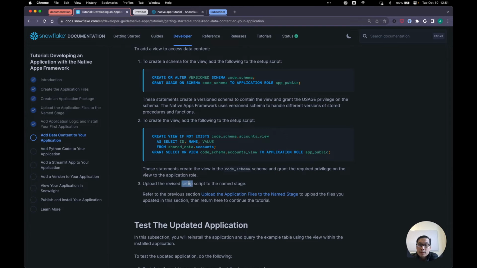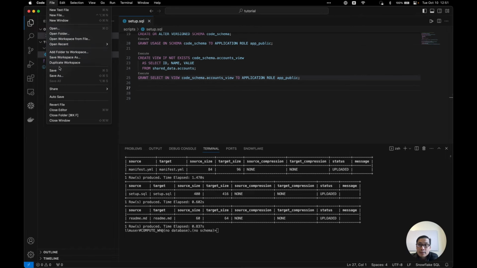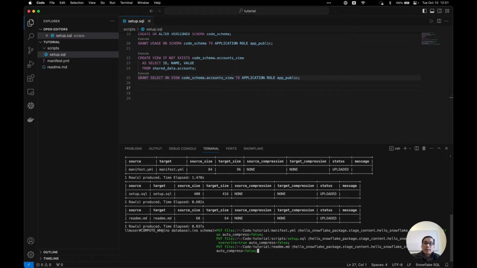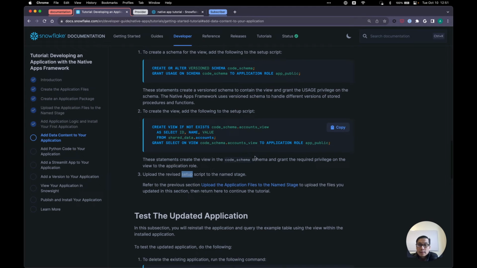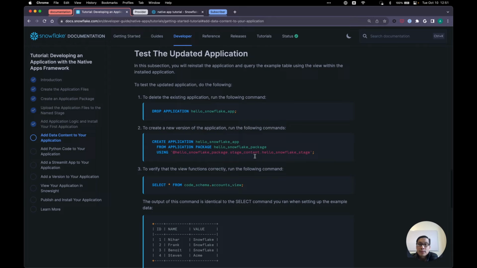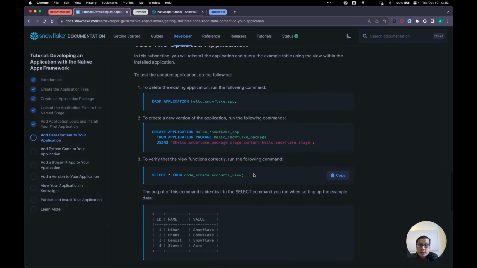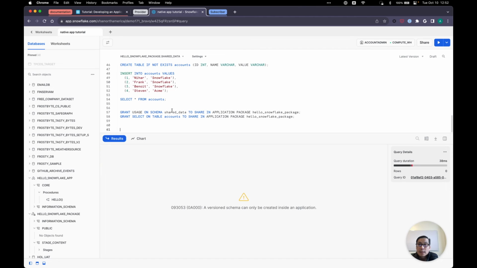And now we're going to upload the revised script. So make sure this is saved. You could hit file, save files if you need. Okay, so now we will upload this new setup.sql back up to the Snowflake stage. All right, and we're going to test. So we're going to drop the previous application and then recreate it, and we should be able to see that accounts view. I'm going to do a little shortcut here where I'm just going to copy the SQL all at once and get rid of those comments.